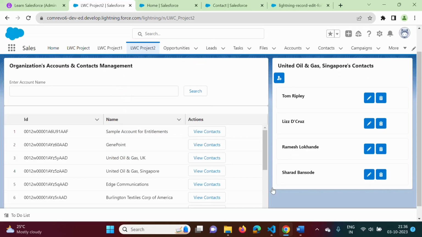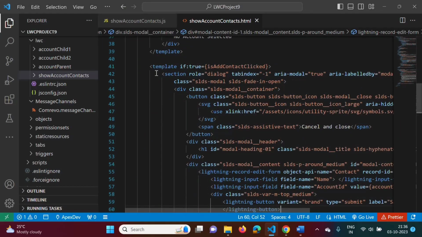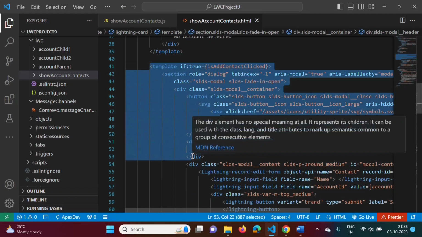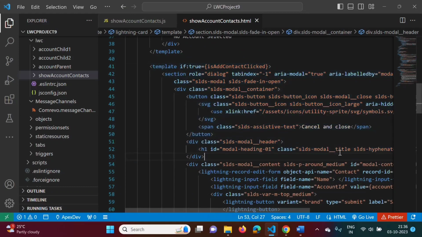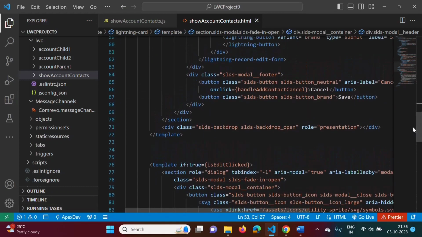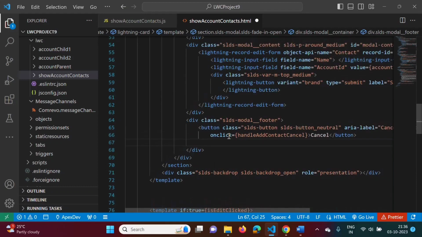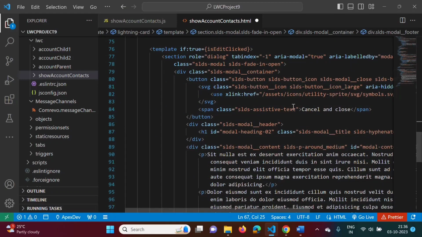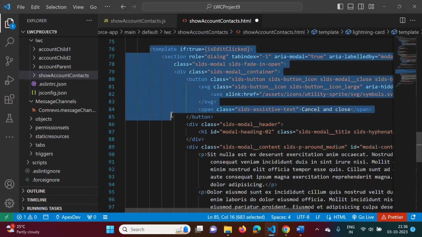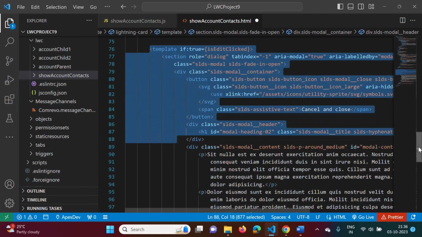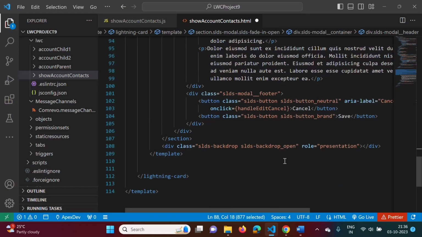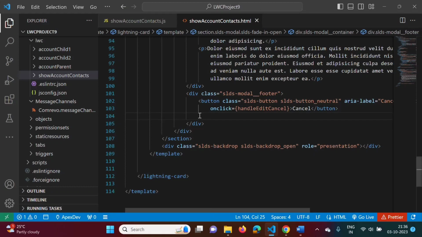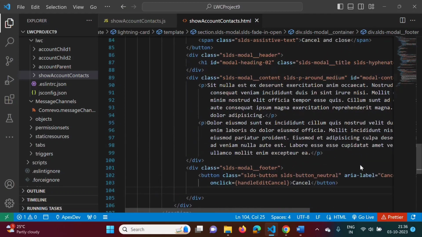Okay, now see. This is the code for the modal pop-up for the add contact button, right? Now see, from this we'll remove this save button. Okay, same thing we'll do for the modal pop-up of the edit button. So see, this is the code for the modal pop-up of the edit button, right? Okay, now see, from this we'll remove the save button. Okay, it is done.